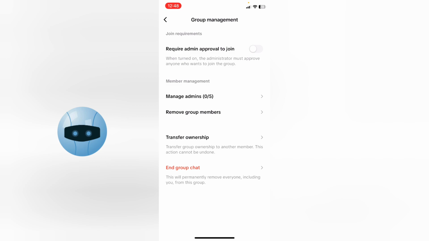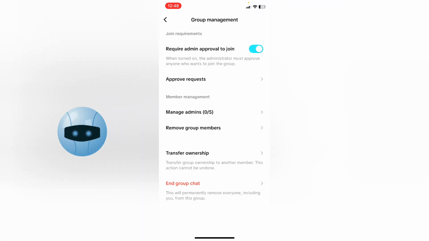Now to manage the group, you click on group management. From here, you can click on the first setting that says require admin approval to join. You select that and it's going to be enabled. So when you enable this, they would need an admin to approve a person to join the group before the person joins.